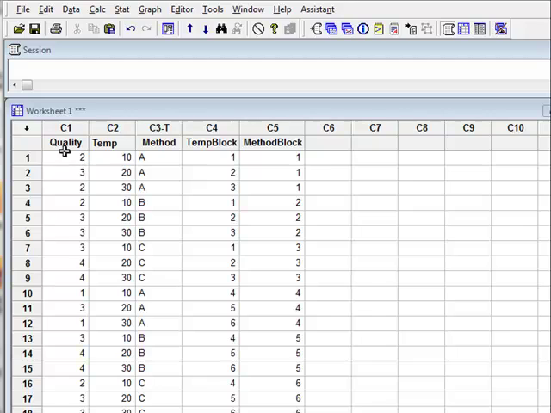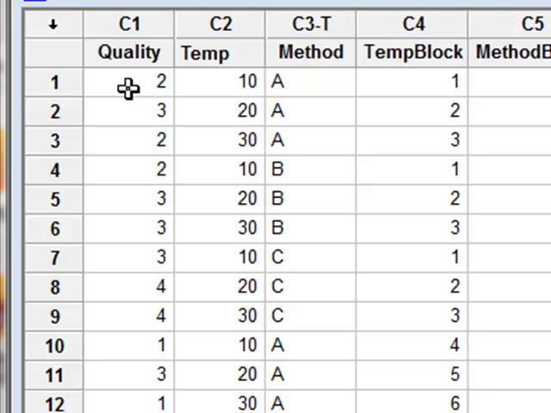In this analysis, the output variable is quality, and this is an ordinal variable recording the quality of fingerprints obtained using three different lifting methods, A, B, and C. The measurements are also made at three different temperatures, 10, 20, and 30 degrees centigrade. This is similar to a two-way ANOVA, in which we have two factors, the temperature and the method.